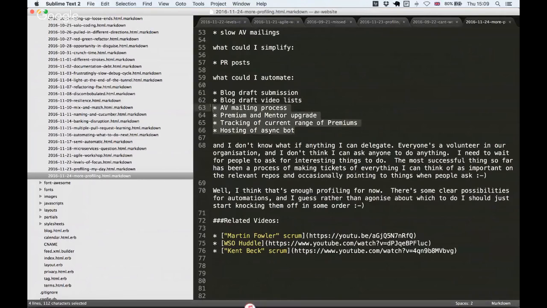This is the list. So I've started at the bottom there. There's a few: adjusting the premium mentor upgrade stuff, getting into AV mailings, pulling the model forward for the range of premiums, and some other stuff relating to blog drafts and so on. So I've now pushed that thing there.